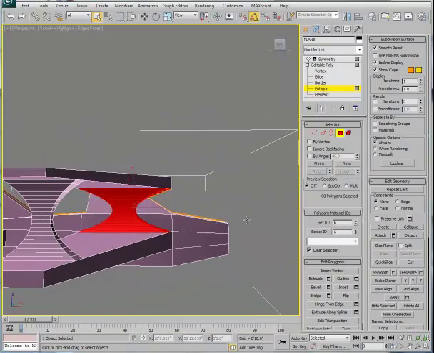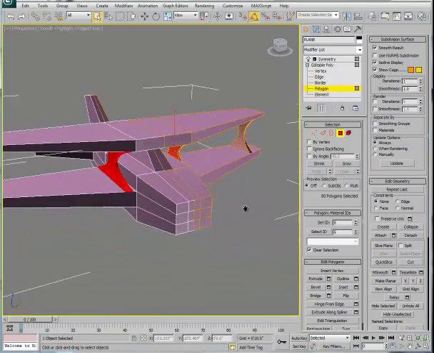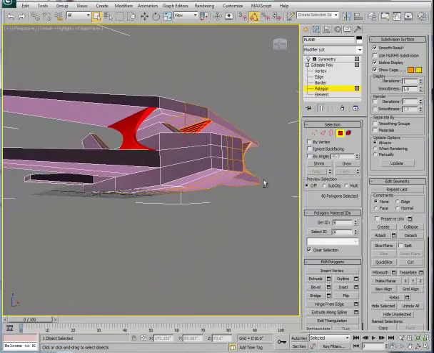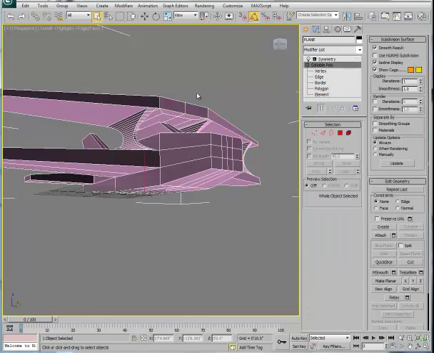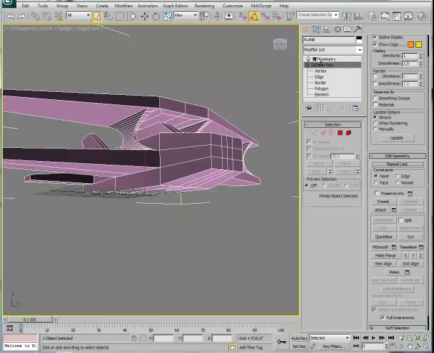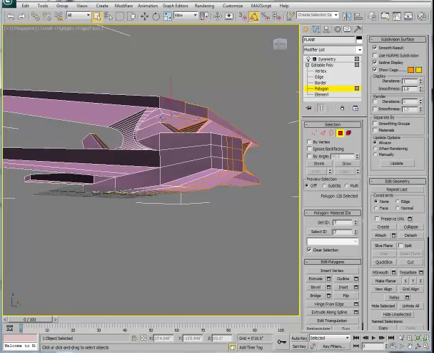Okay, so there we go. We've got a biplane, and we've operated on half of it. We've got our struts, and oh yes, one last thing. Let's go ahead and join the roof, and I'm inside the symmetry modifier, so I need to drop down into the editable polygon level.